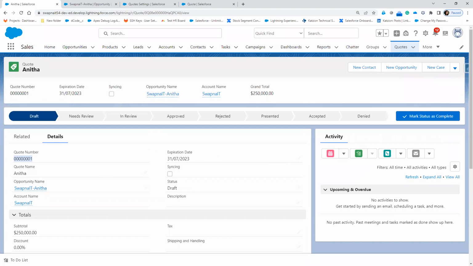Now if you observe on the quote level, the quote also has a quote cycle, which is Draft, Needs Review, In Review, Approved, Rejected, Presented, Accepted, Denied. Draft means just started. We just created the quotation, which is nothing but a draft.